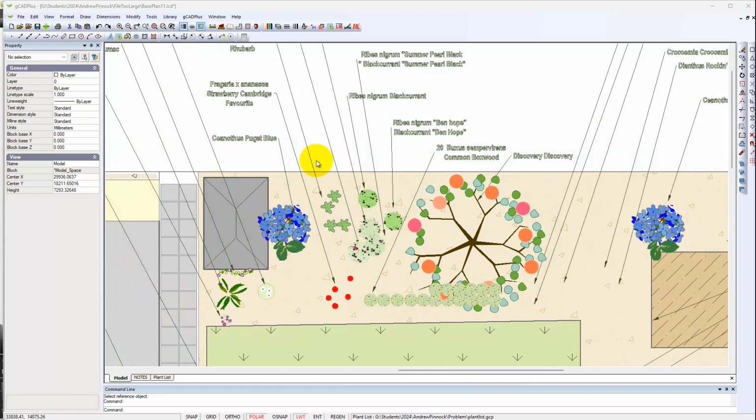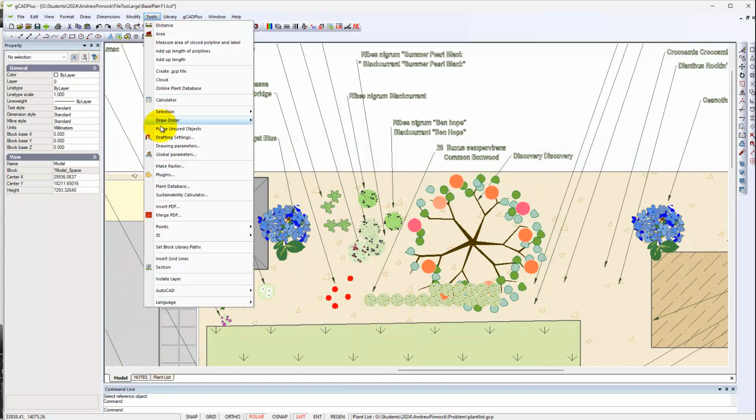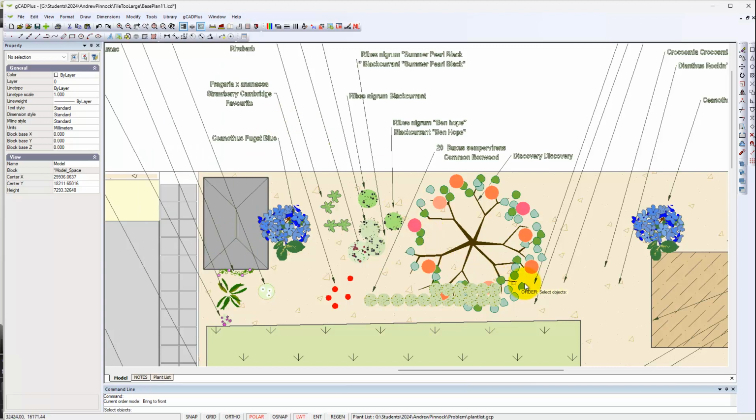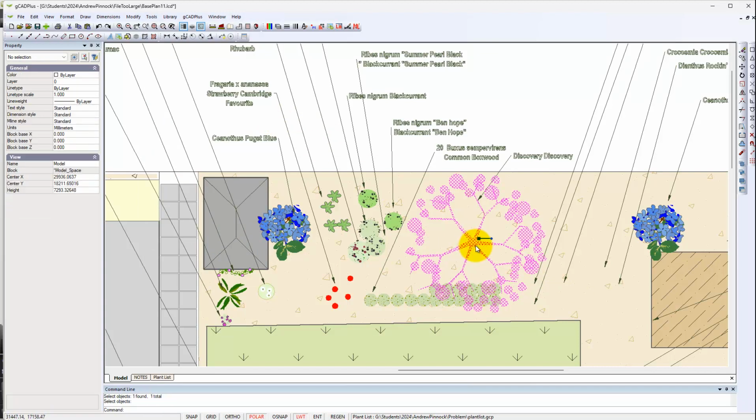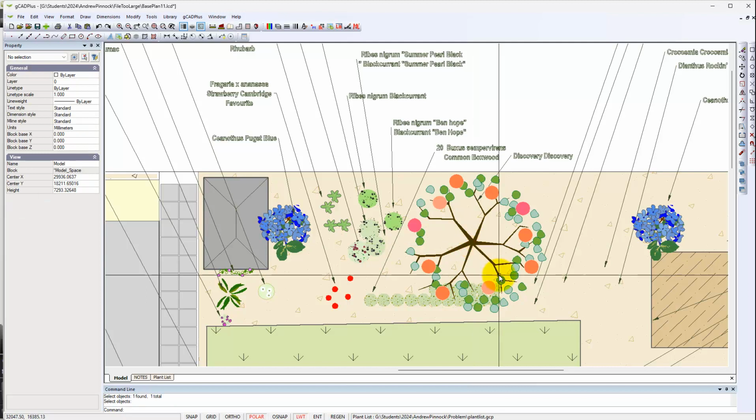The simplest approach, let's do it again, tools, draw order, would be just to say, let's bring the fruit tree, I think it is, to the front. So bring to the front, select the object, and hit the enter key. And now the Buxus are under the fruit tree, and that looks far more realistic.